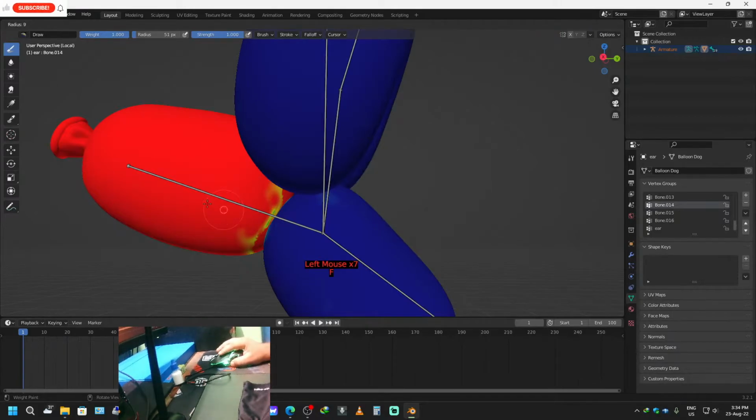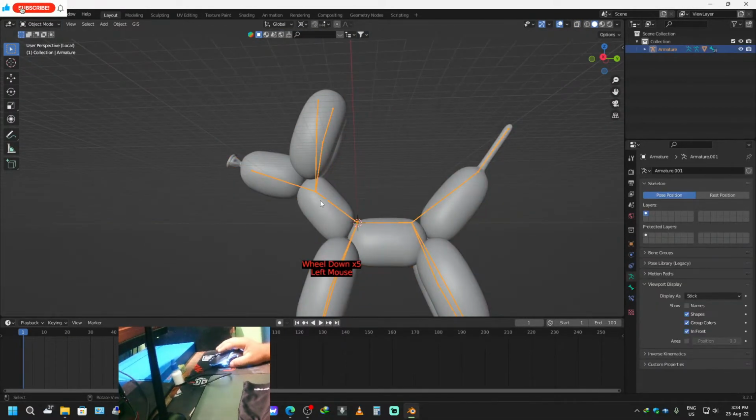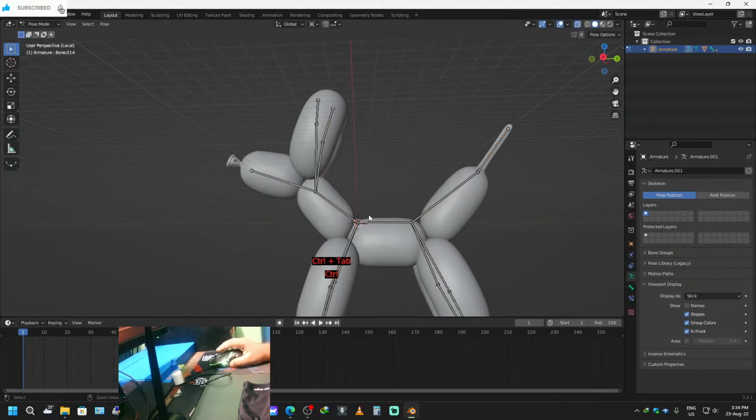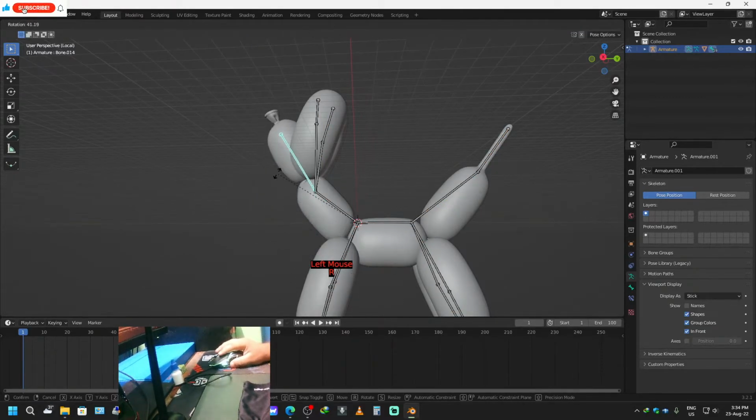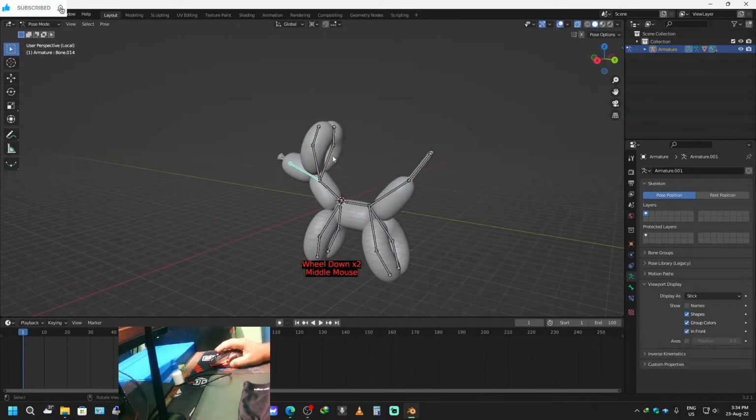And done. Go to object mode, select the armature, Control Tab, pose mode, and check. Okay, I cannot move it a little more, not far away. So it is done.